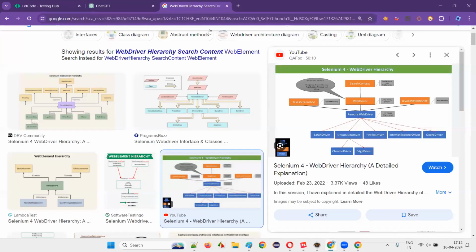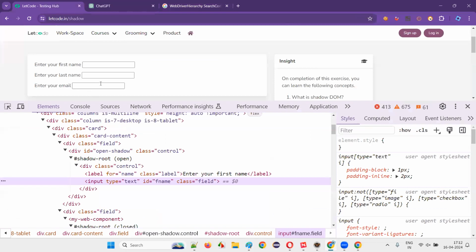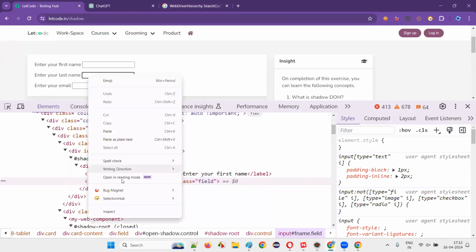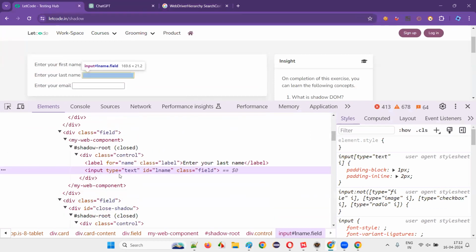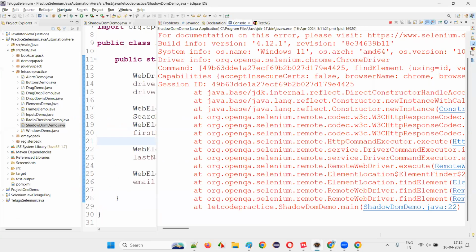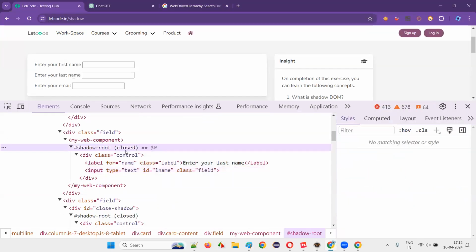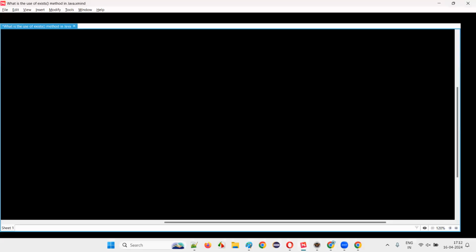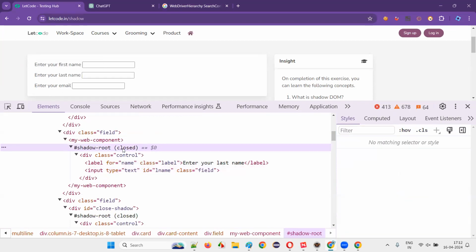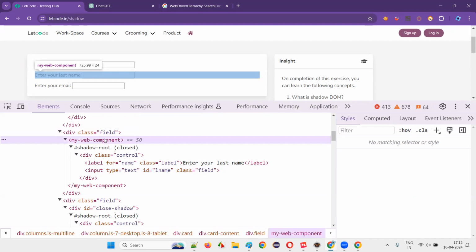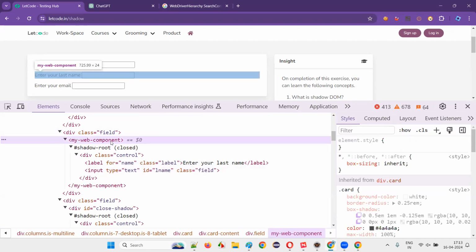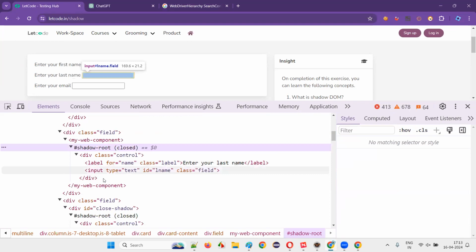Now I'll go back to my application, and here Arun is already entered. I'll inspect this last name field. For this particular last name field, we are also getting an error. No such element exception is coming. The reason is again the shadow DOM. Just go and see here, the shadow root is there, but here it is closed. If this is closed, can I get the shadow host? What is the shadow host here? For this shadow root which is in closed state, even though you know the shadow host, with the help of the shadow host also you cannot interact with these elements.